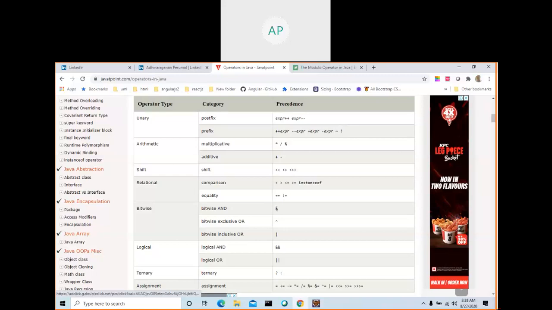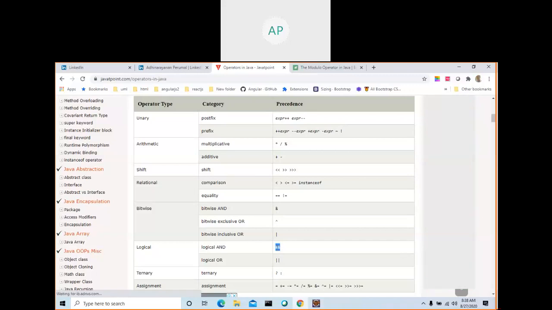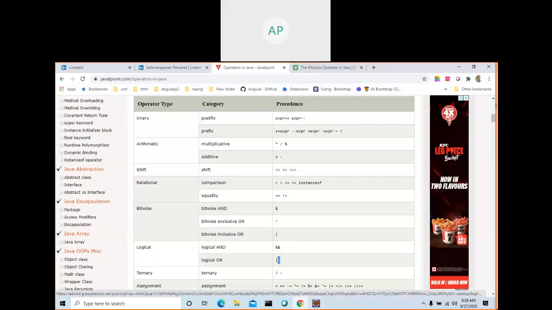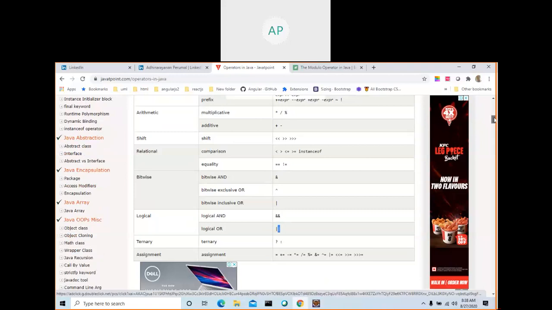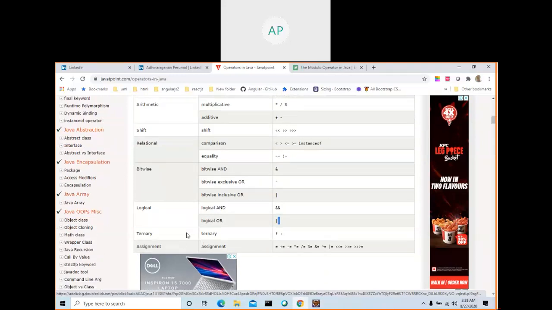This is the bitwise operator. Again, these three you can leave. Logical is important. This is the AND operator, this is the OR operator, logical AND, logical OR, very important. And this one also important. Up to this is important: equal to, plus equal to, minus equal to, star equal to, slash equal to. Up to this is okay. Other things you can leave.